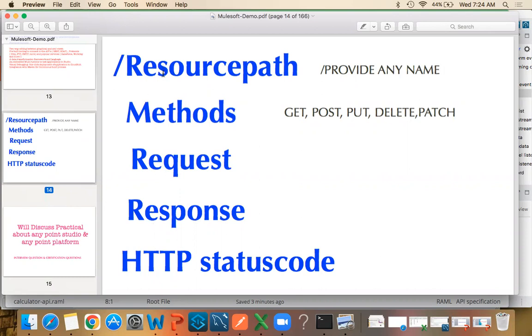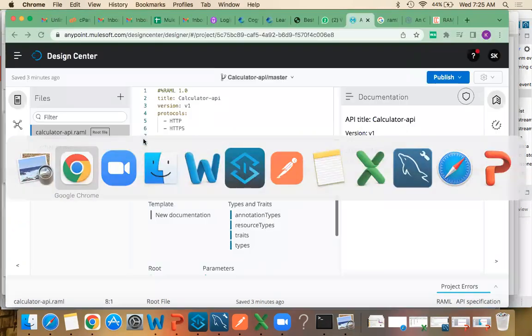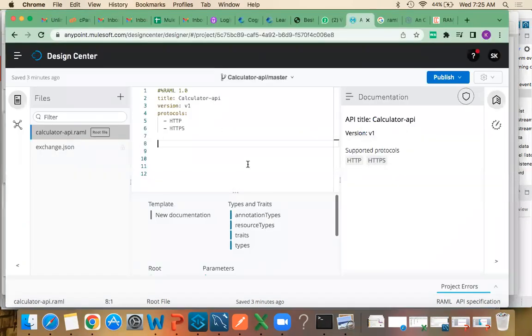So you remember, right, all 5? Okay. Now can someone tell me in a proper order what is the first one? Resource path. Very good. Resource path, methods, very good. Request, response, HTTP status code. Perfect. Super.